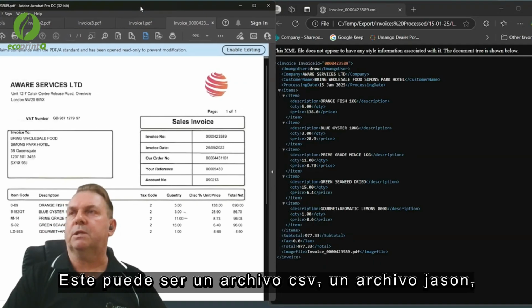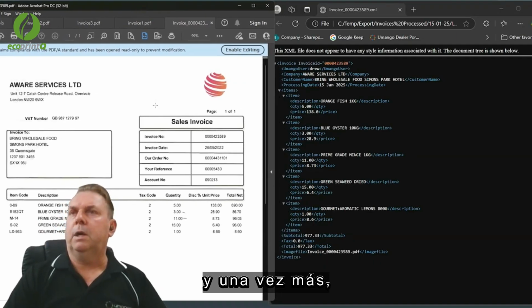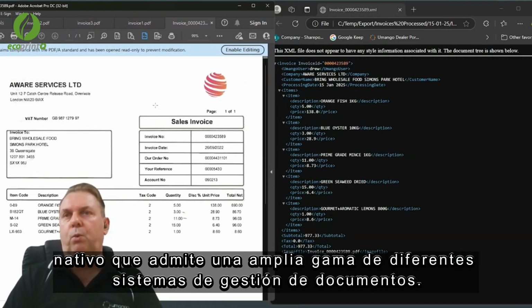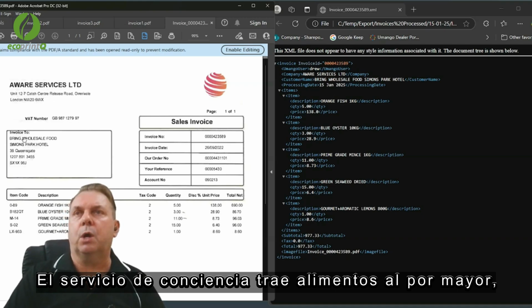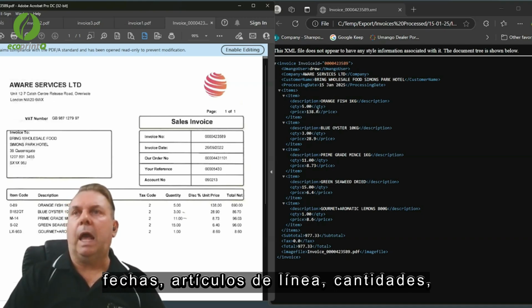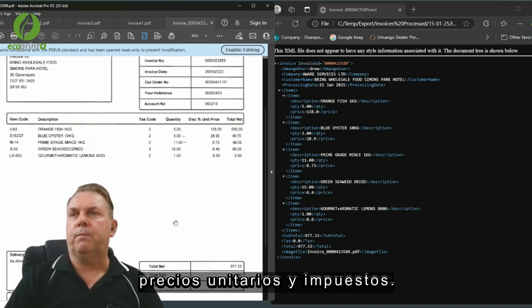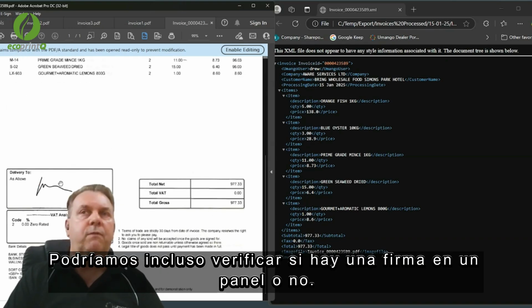This could be a CSV file, a JSON file, as well as, again, natively supporting a wide range of different document management systems. But you'll see straight away that we've captured the invoice ID, who the Umango user was that actually processed the invoices, in this example where services bring wholesale food, the date, the line items, the quantities, the unit prices, and the taxes. We could even do a check if there's indeed a signature in a panel or not.